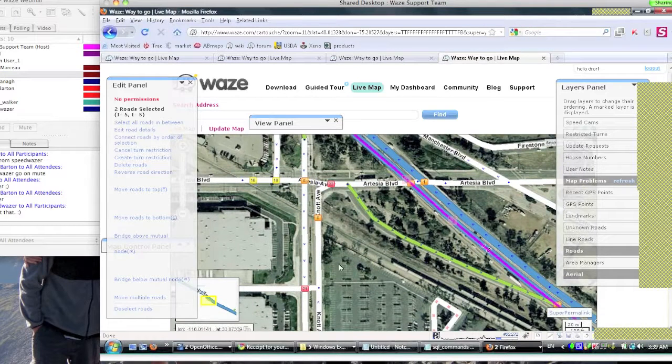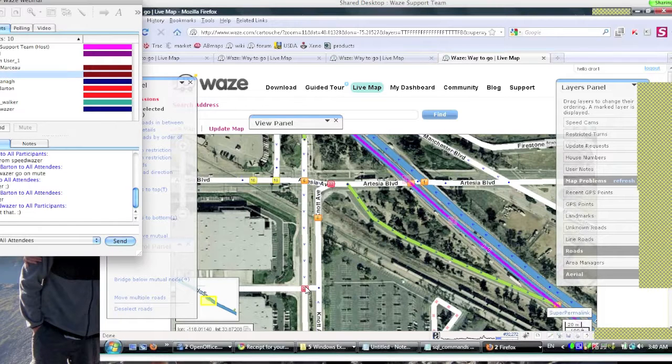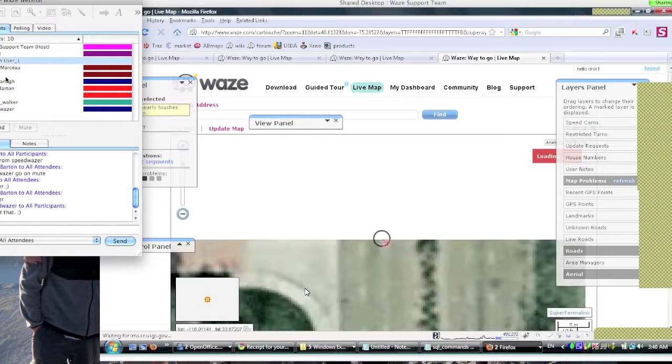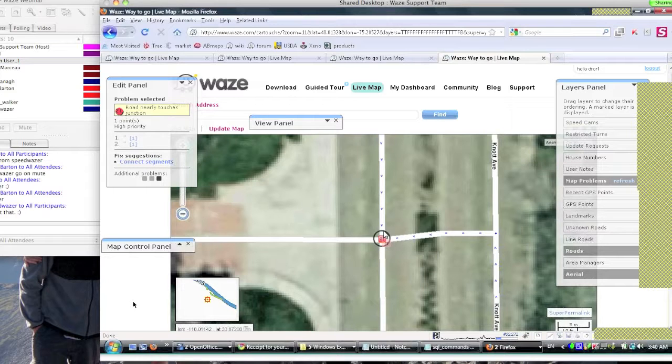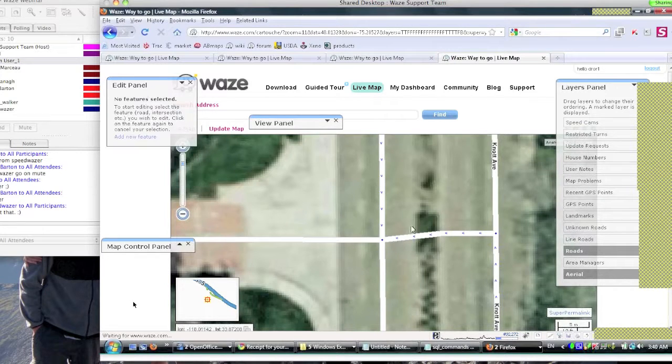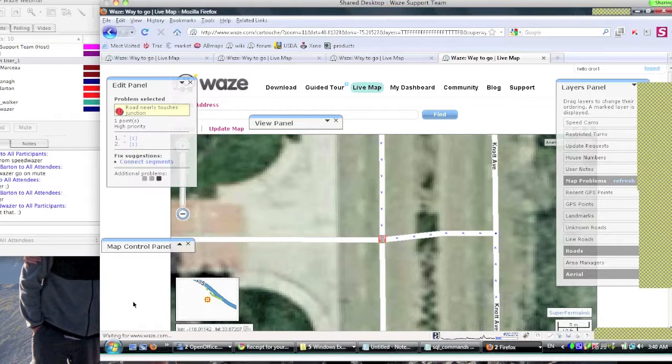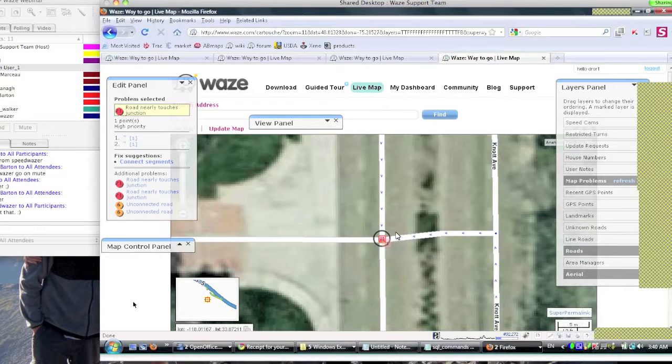Okay. So we went through problem number 1. Let's look at this problem over here, problem number 21. So this problem is the road nearly touches junction. If we take off the map problems, it might look like everything is connected properly, but since the problem comes up, it means something isn't connected properly, and you can see there is actually a double of each road, so a double of each problem.